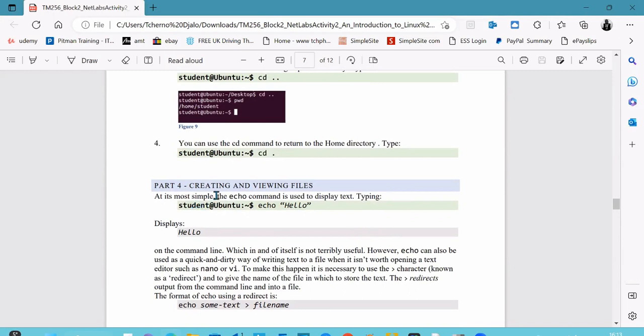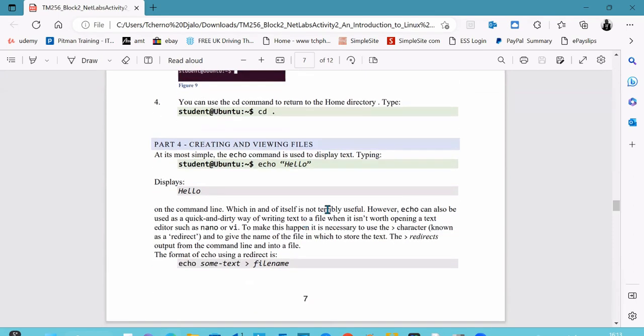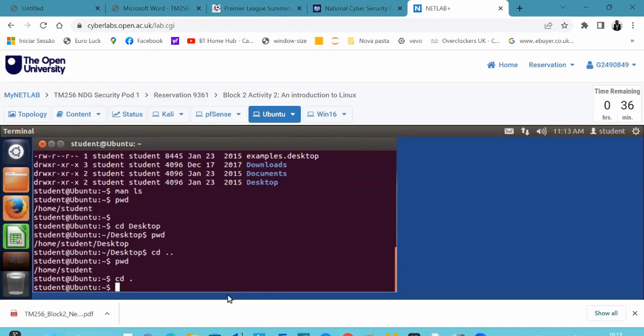Creating and viewing files. Part 4 is the most simple echo command. You know echo is a command which displays whatever we type just after echo. It is used in programming languages also. So typing echo, then space, then hello will just display hello. Whatever you type, welcome, hello, your name, whatever it is.